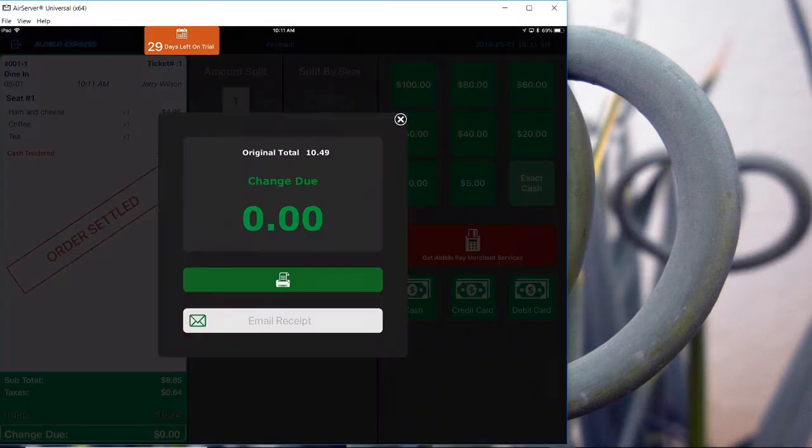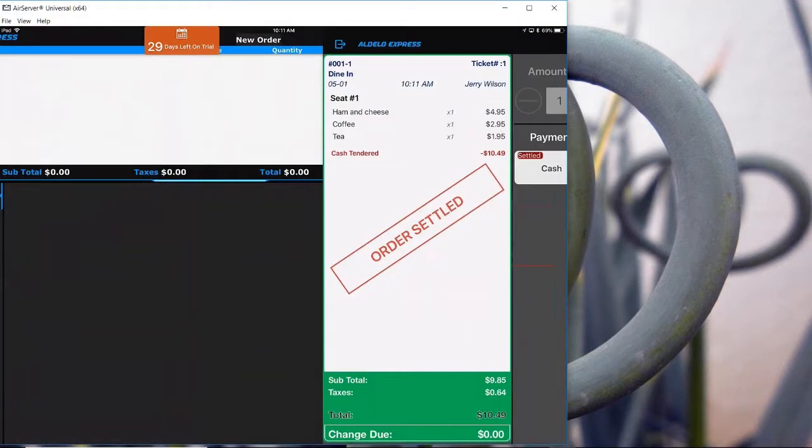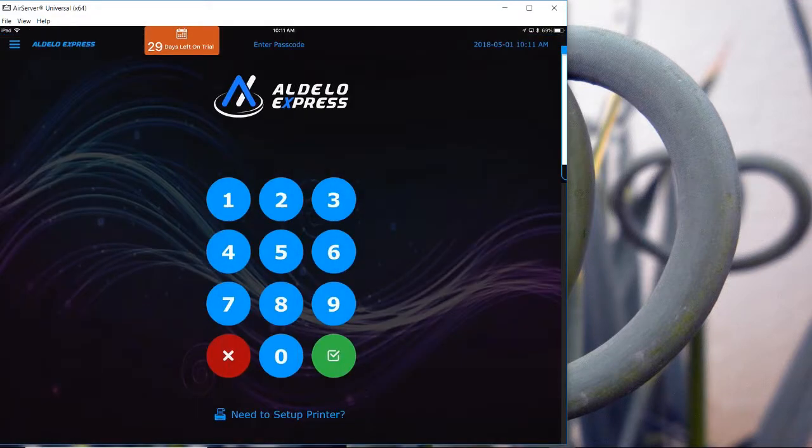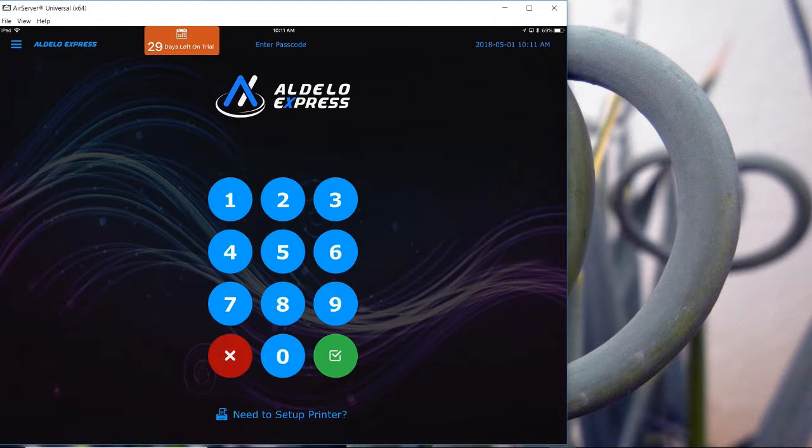So that is up and running in just about 5 minutes, guys. That's just how easy it is to do for Aldelo Express. Obviously, more complex databases are going to take a little bit longer, but that's what we're going to do today, is show you how to do that.